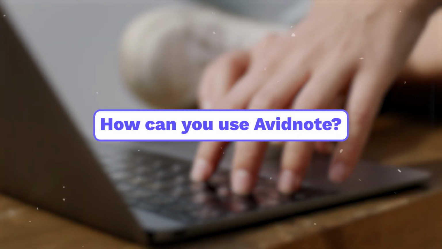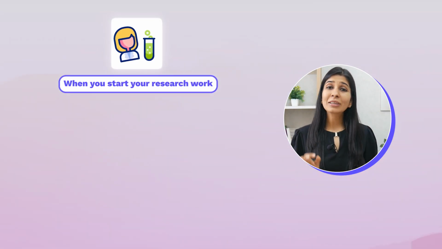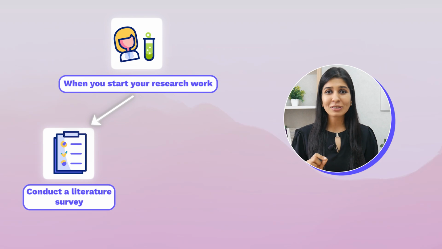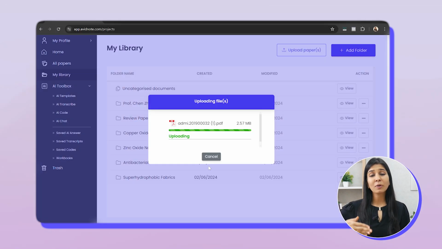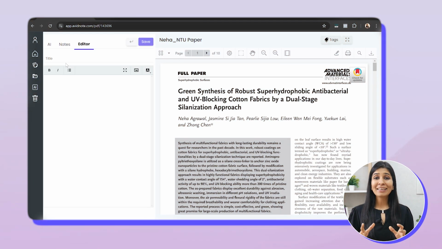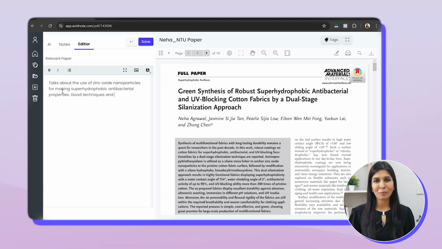Now, how can you use avidnote? When you start your research work, the first thing that you do is conduct a literature survey and read research papers. Now, this is where avidnote can be useful. Firstly, with the help of avidnote, you can actually upload your research papers and then park it in different folders. This will allow you to classify your research properly and make it easier for you to find these papers in future. Secondly, while you're reading a paper, you can also make notes of the important things that you will like to remember from that research paper so that you don't have to read the paper all over again.